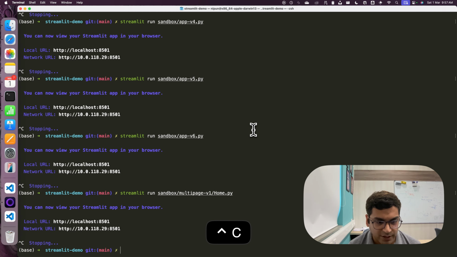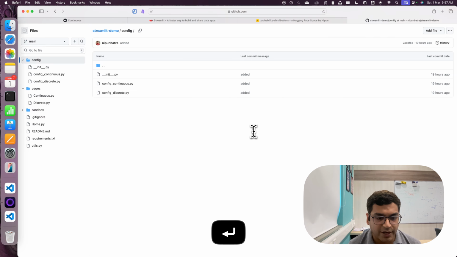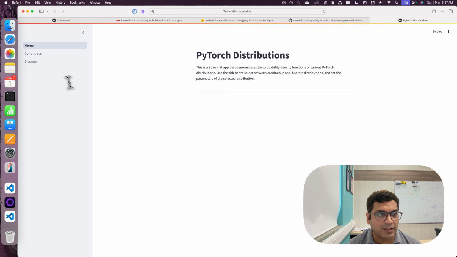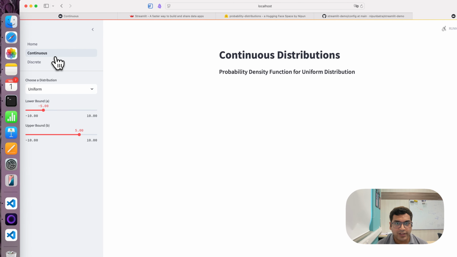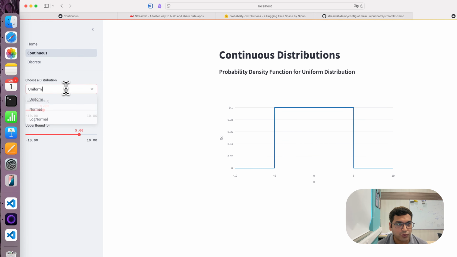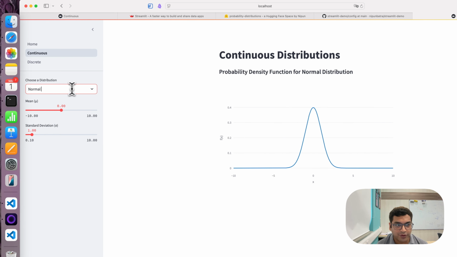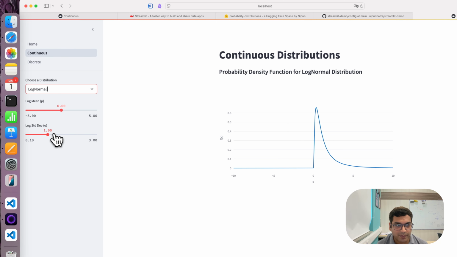Let me just first kill the previous one. Now this particular app is in the root directory itself. So this is the app which I had also shown, which was deployed in Hugging Face. You can see that I can choose between the different distributions and I can vary the parameters, and you can see the modification.